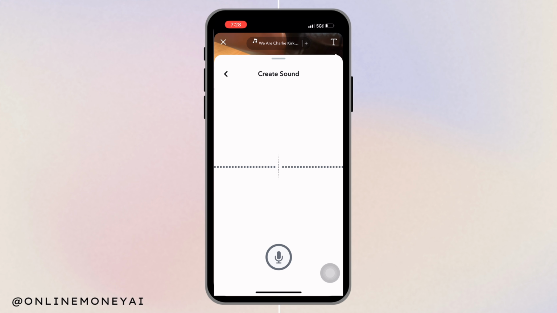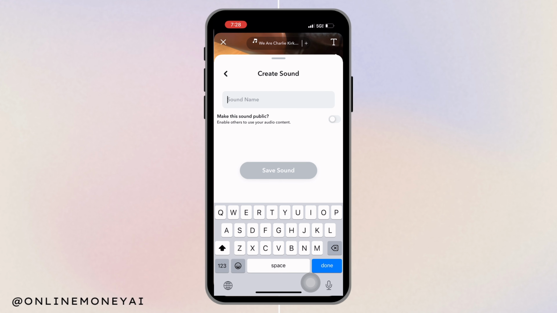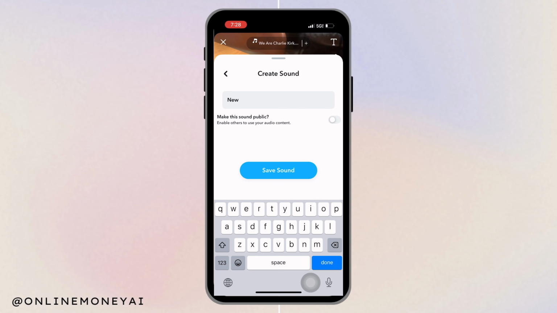Tap the microphone icon and record anything you want. When you're done, tap Stop. Give your sound a name. Then tap Save. Your custom sound is now saved.